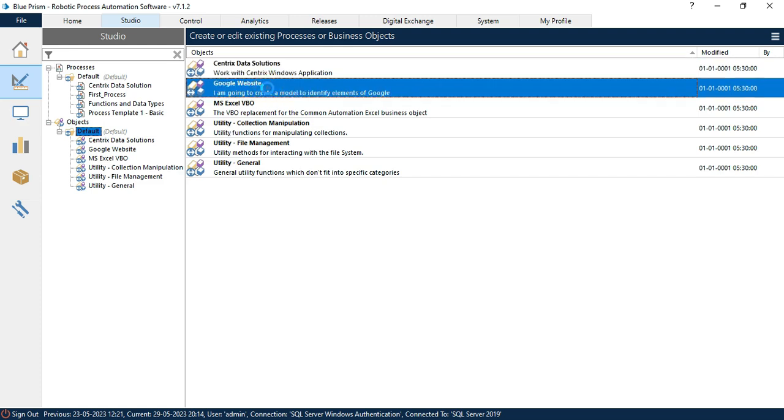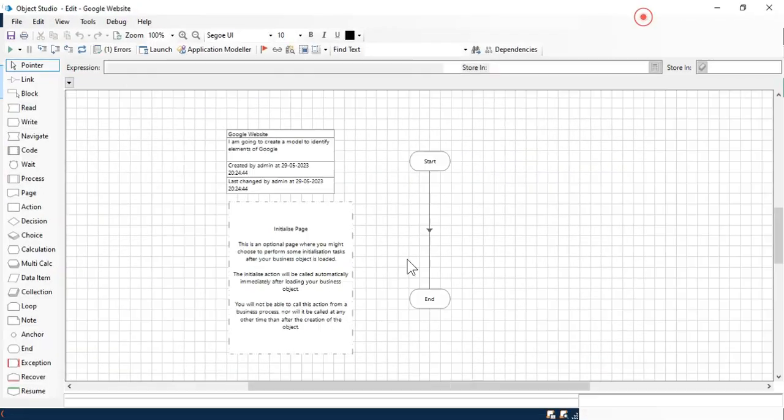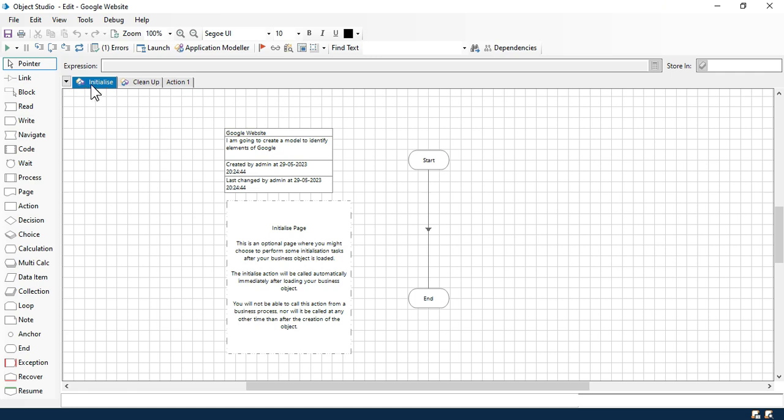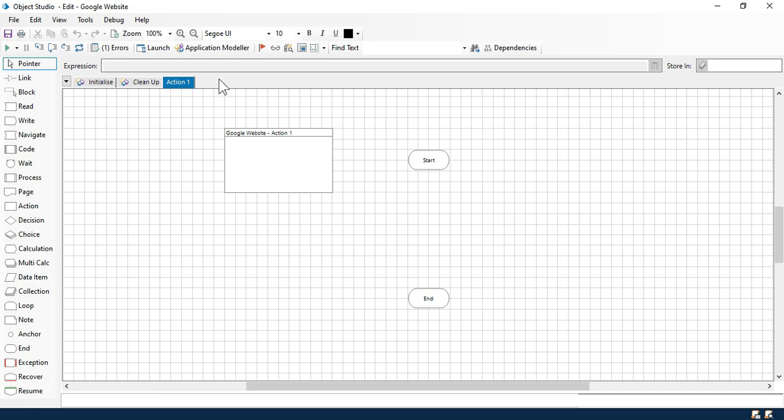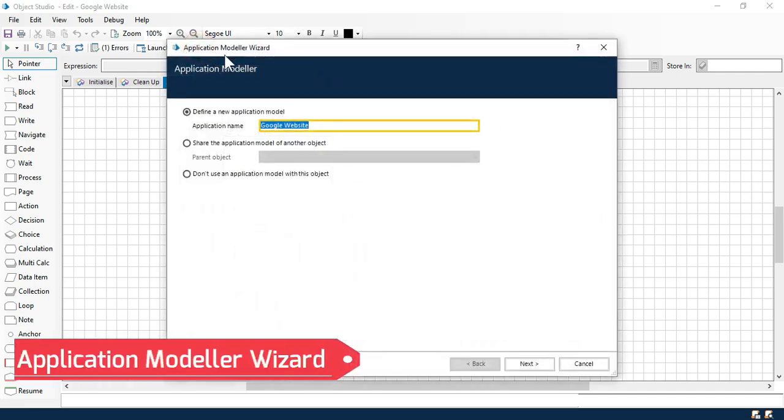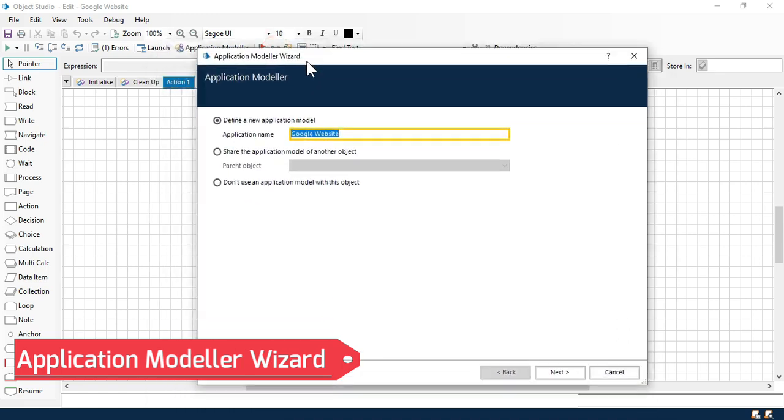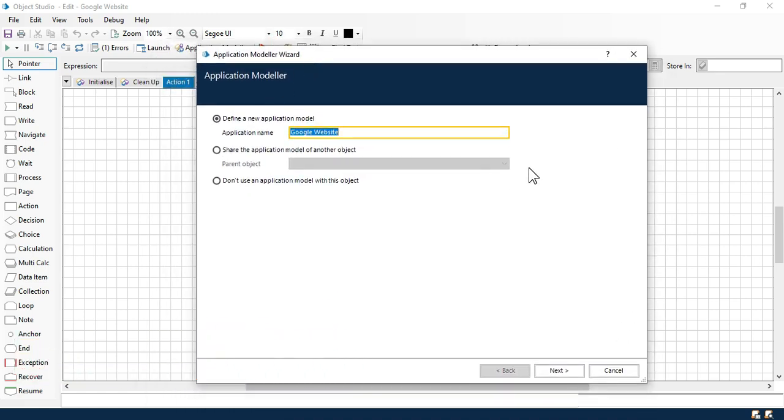Let me double click and open this one. Once you open it, by default it comes with Initialize, Clean Up and one action. Here you can create multiple actions. Now on top here you can see Application Modeler. If you click on this, it will open the Application Modeler, that is the wizard. And with the help of that, you can start defining or creating a new model for that application.